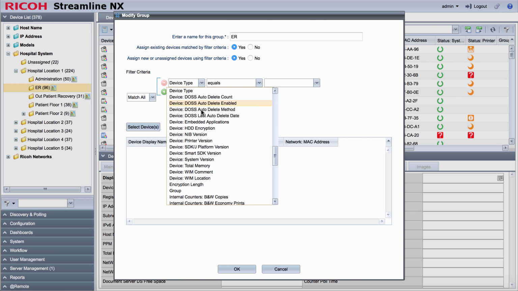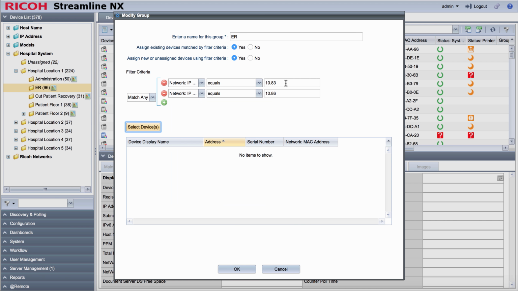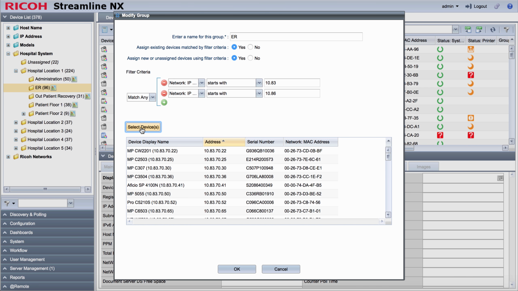Then you can select from the list any parameters of devices to assign to the group. In our example, we will select a couple of network IP subnets. When we put the network IP address starts with 10.83 and 10.86, we get no results. Don't forget to change the Match All to Match Any. Then we see many devices that will be moved to the group.